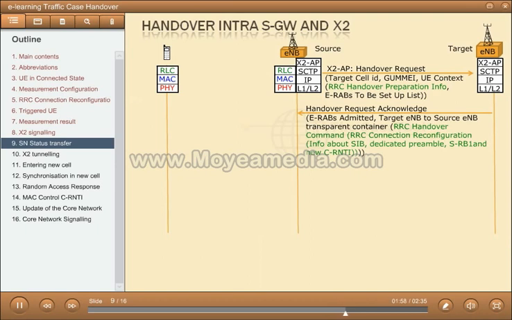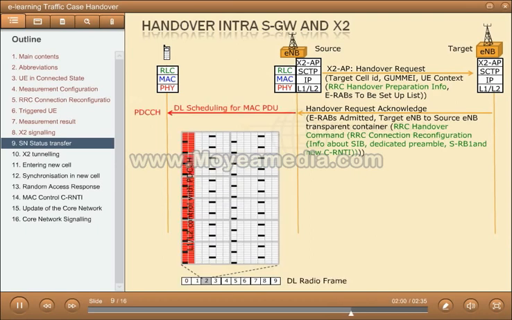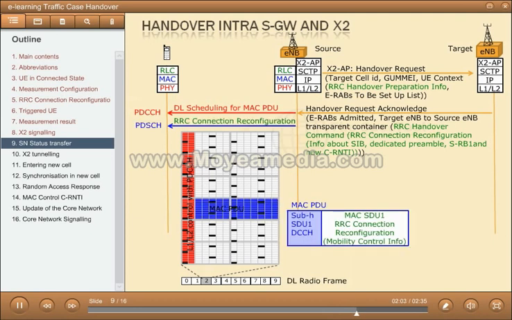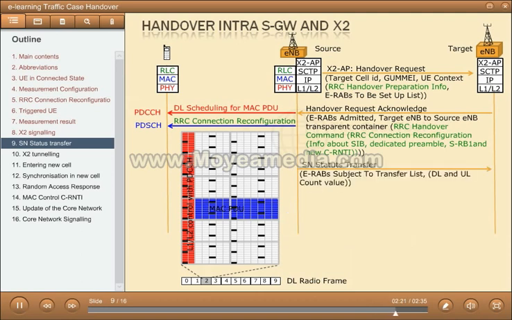The RRC connection reconfiguration message will be delivered by the source eNode B to the UE. If the handover is successful, this is the last message between the old eNode B and the UE. To avoid unnecessary retransmission over the air interface, the source eNode B will transmit the last acknowledged sequence number of transmitted and received PDCP frames. Please see the Spec Tool chapter PDCP if you want to learn more on this subject.